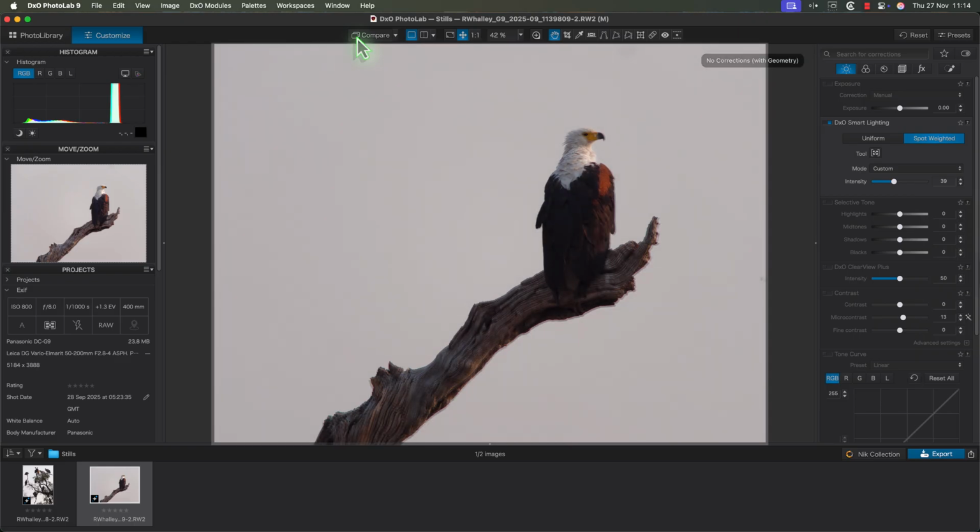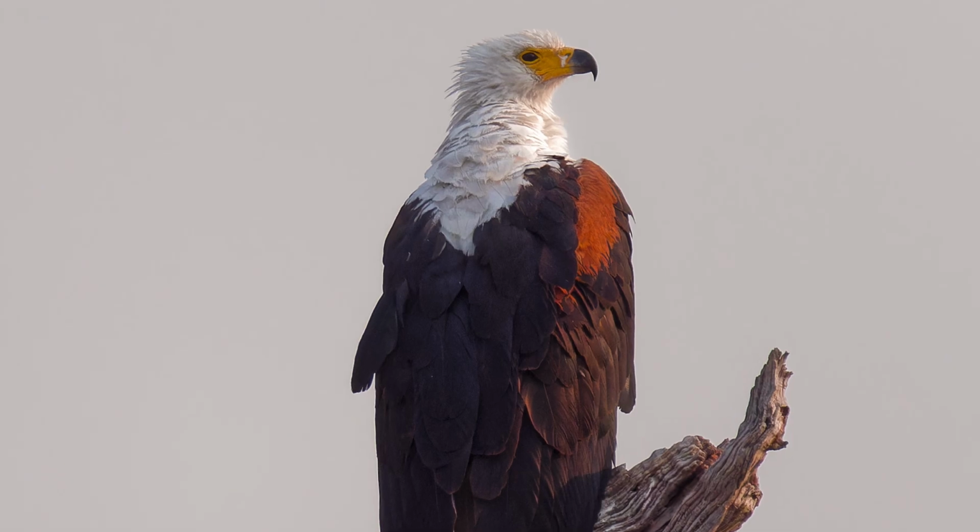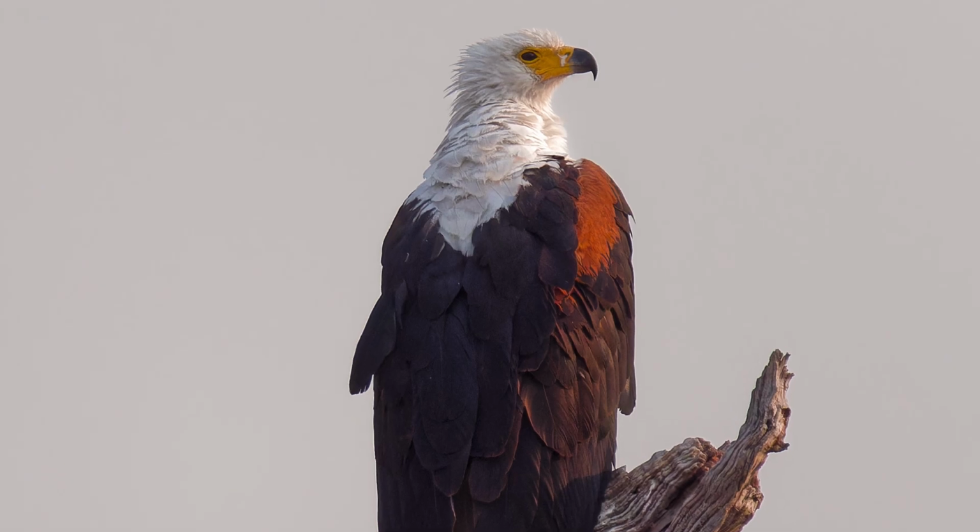But there is something we haven't covered in our editing, and that's developing the colours. To understand more about achieving better colours in PhotoLab, watch this video next.